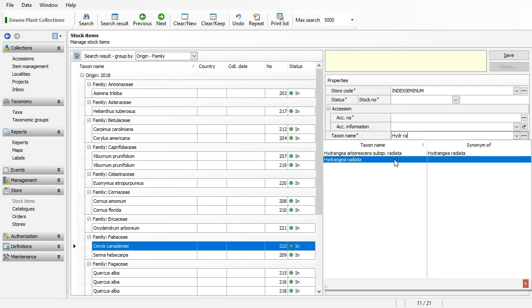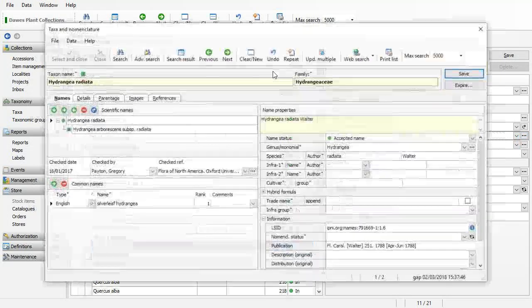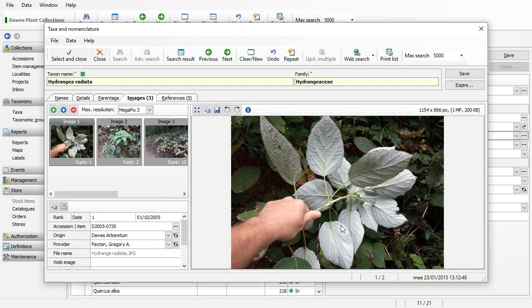So here we go. If you don't know it, it's a native plant where the back of the leaf is very white and very attractive. Maybe we should just have a quick side look at the taxon and see if there are any images. Here we go. So behold, we have some images here. Expand that a little bit. There you go.